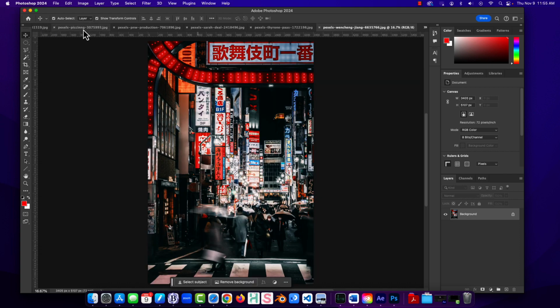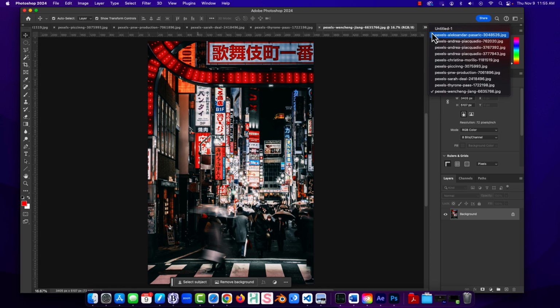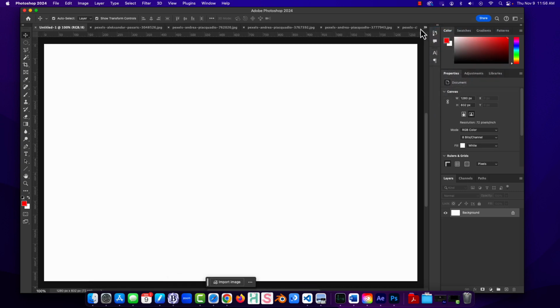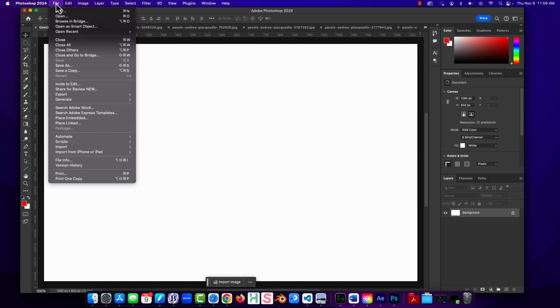And now we wait for a moment while Photoshop opens all of those documents on the computer. So right now I can see a few of them. If I click the double arrows over here, I will see all of them. I do have my untitled document here. This is my main file.